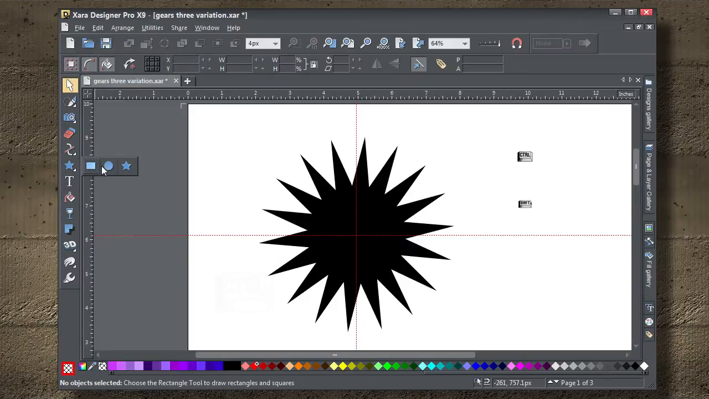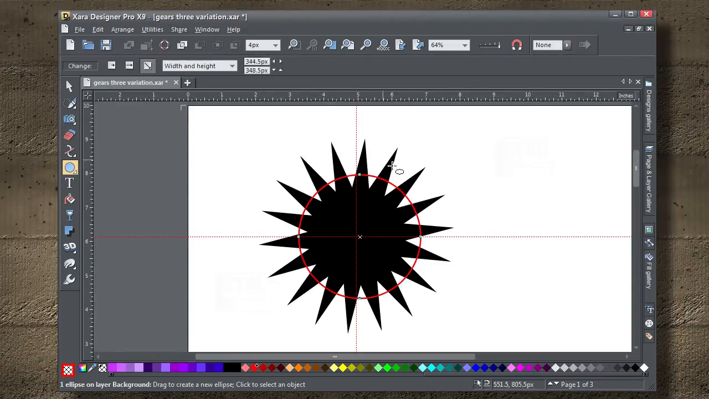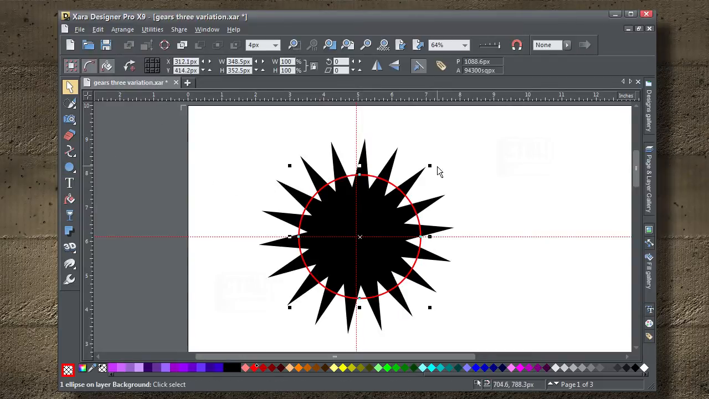Now that you have your star polygon, select the ellipse tool. Hold control and shift, start at the center of the guidelines and drag out. And what you've done is you've constrained the circle to a perfect ellipse and drawn it from the center.